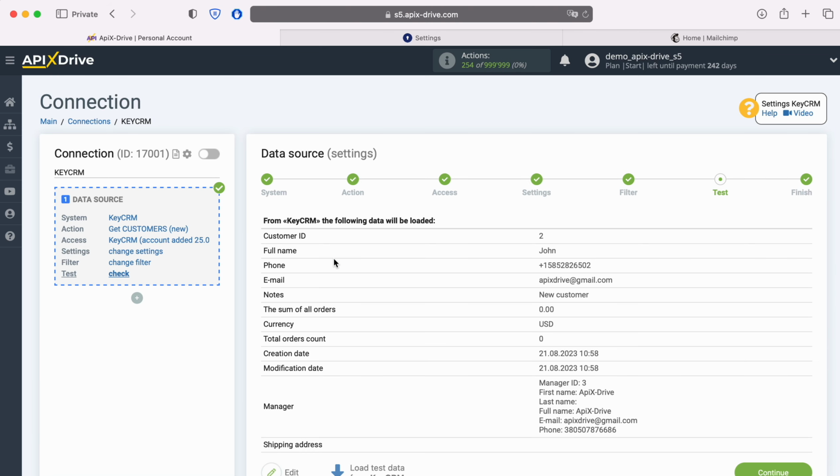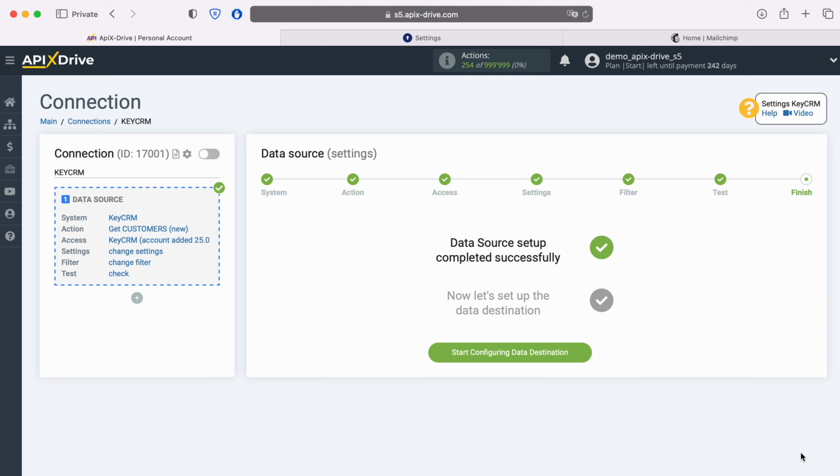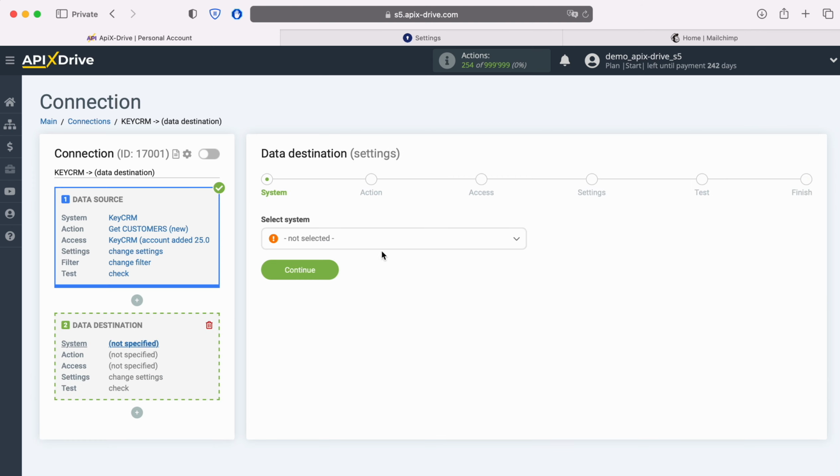Now you see the data for one of your KeyCRM customers. If everything suits you, click Continue. This completes the KeyCRM data source setup. Now you need to go to the data destination settings. We choose the system, Mailchimp.